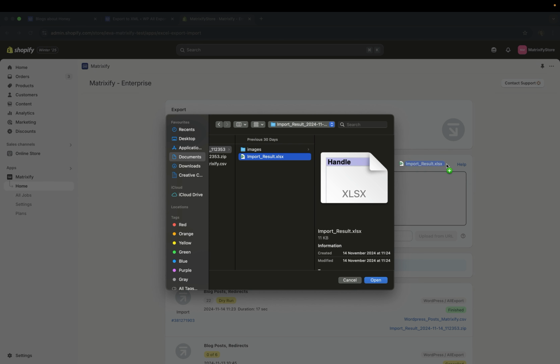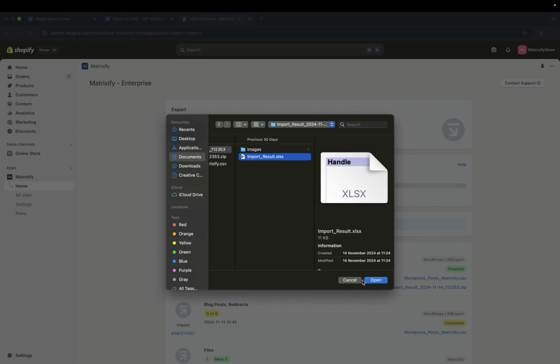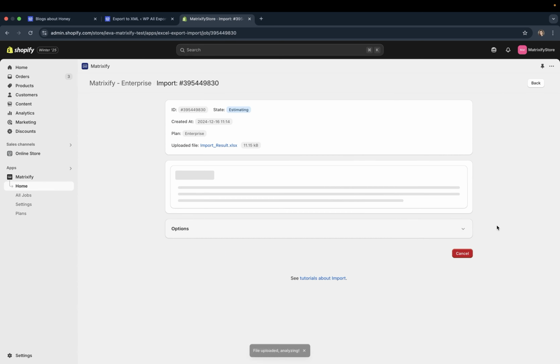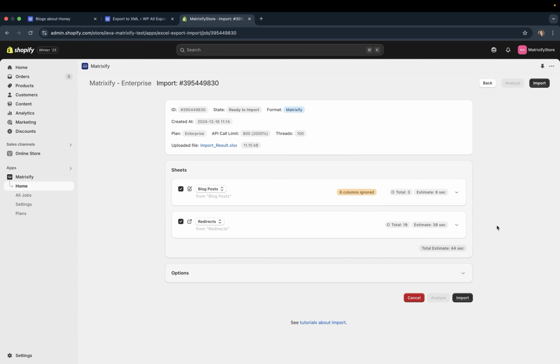So you can either drag and drop it, or you can press open. It's up to you, whichever works best and is easiest for you. So here you'll see the file analyzing and uploading. And as you can see, the file has been correctly recognized. We have 3 blog posts in the file and 19 redirects.